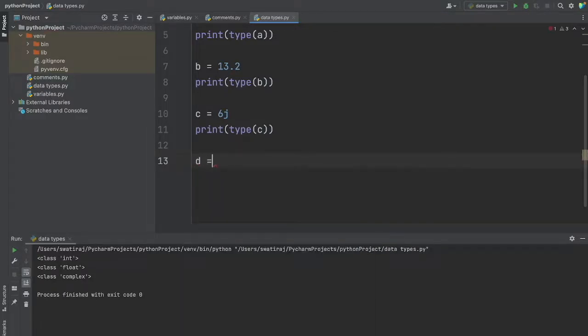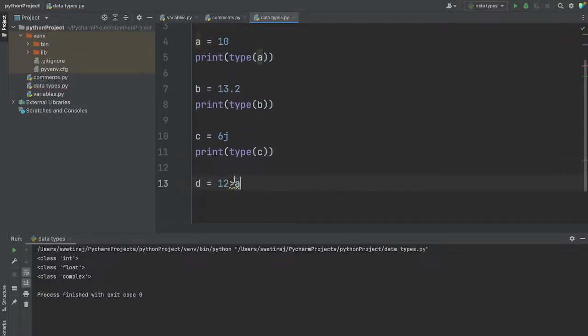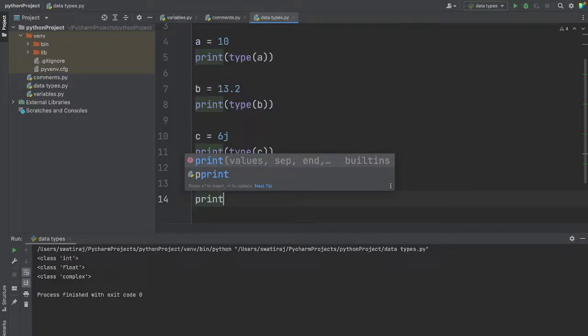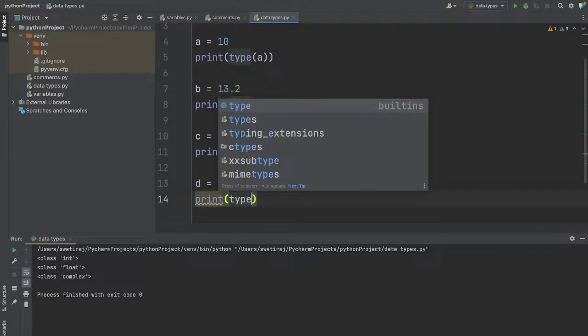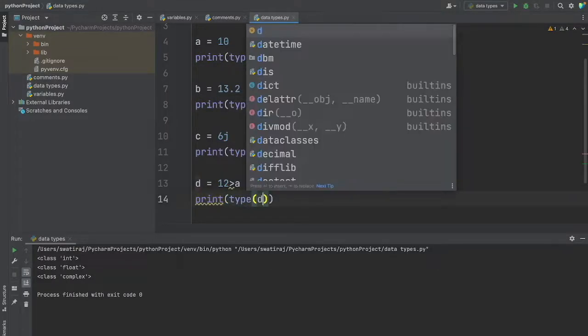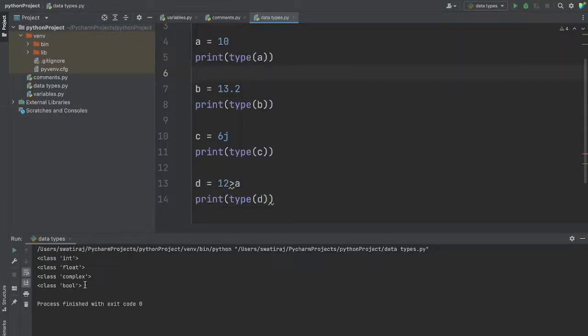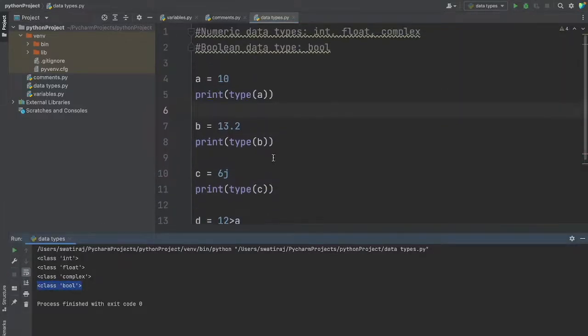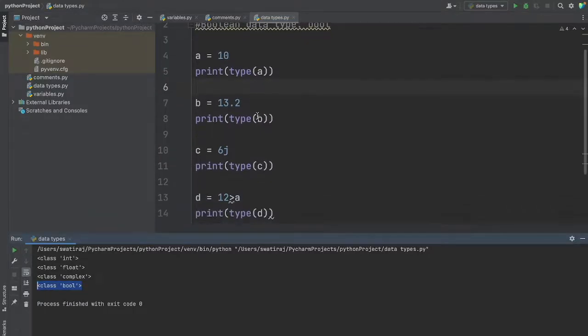So suppose d is equal to 12 greater than a. So what is 12 greater than a? a is 10. So is 12 greater than 10? Yes, it is true. So it means that this d is a Boolean expression because it results in true or false. Okay, so printing the type again for d. That's it. And when again we run the code, it represents bool. So this was about the numeric data types and the Boolean data types, also the type function in Python.